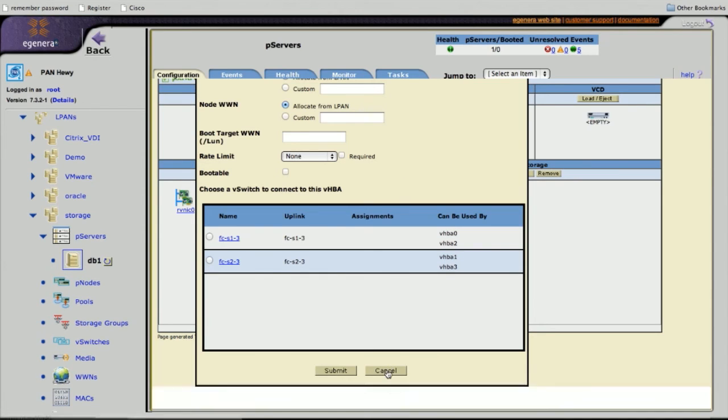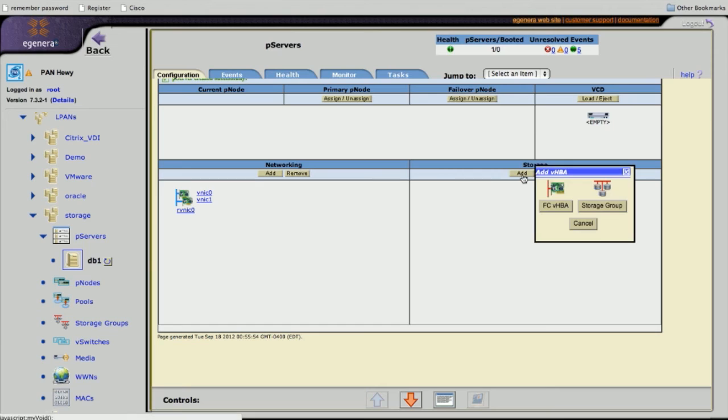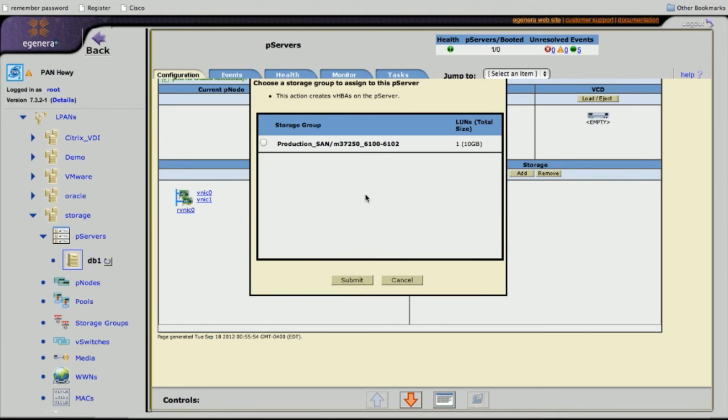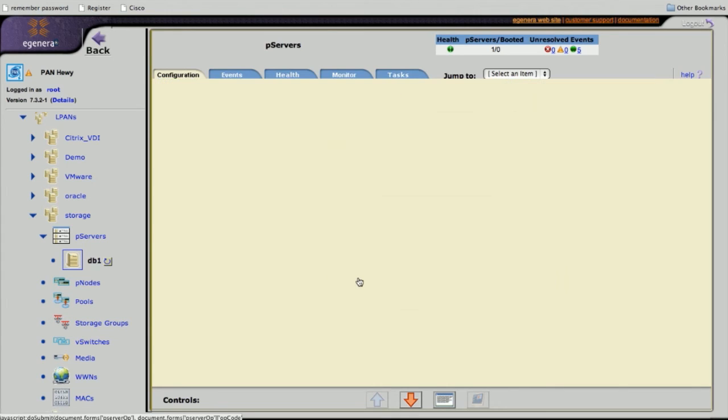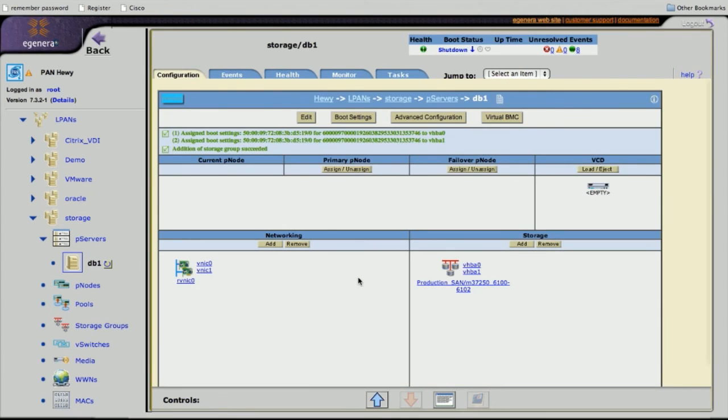What we can do now is we can simply click add, and we can choose storage group. So we click storage group, it lists all the storage groups associated with this LPAN. I've only got one in this case, so I add that particular storage group and click submit, and that does all the configuration for me. So you can see it's assigned the boot settings for the 2 virtual HBAs of VHBA0 and VHBA1.